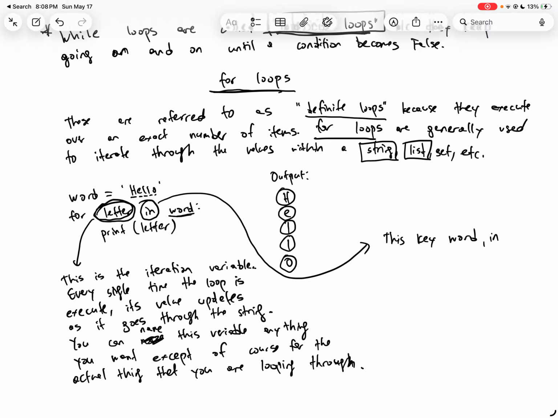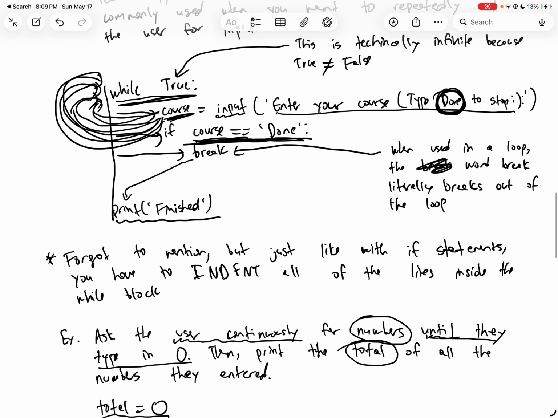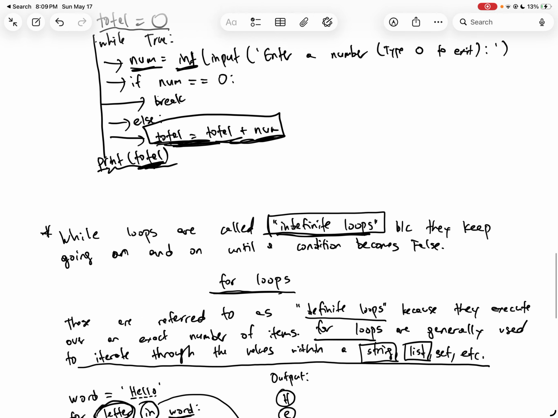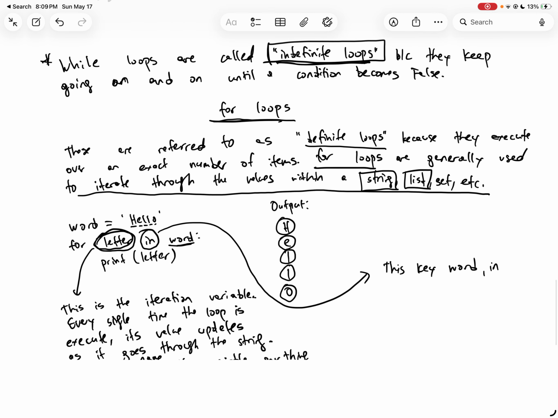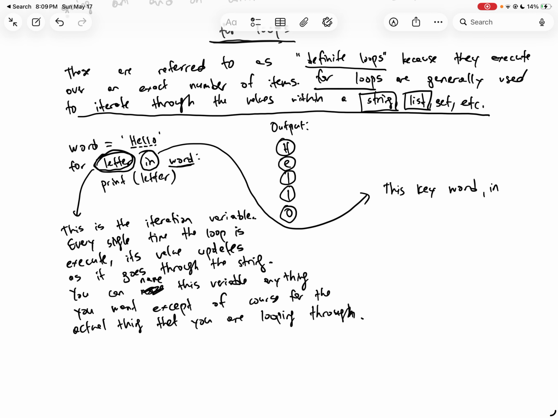They are generally used to iterate through the values within a string, a list, a set, etc. While loops are more dynamic in the sense that they can be used for many different other things. For loops, on the other hand, are usually used to loop through a very specific item. And over here, I'll show you guys an example.